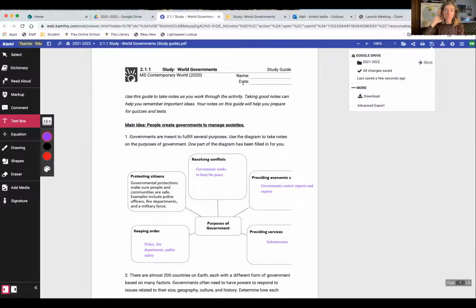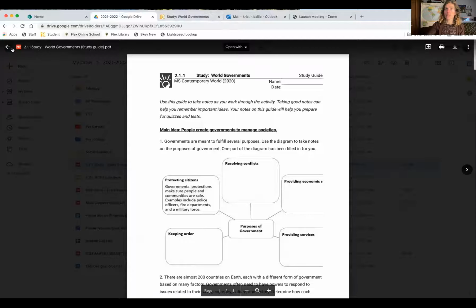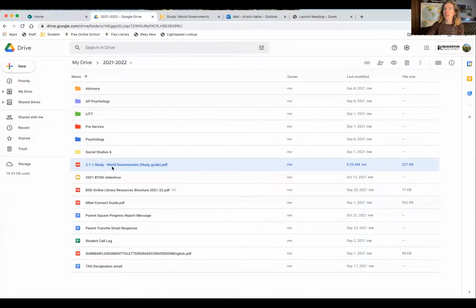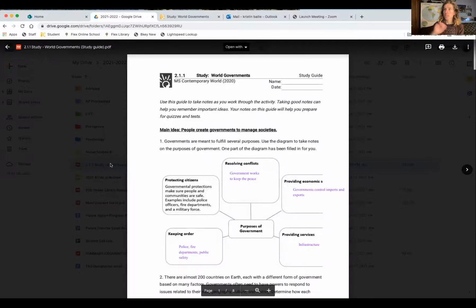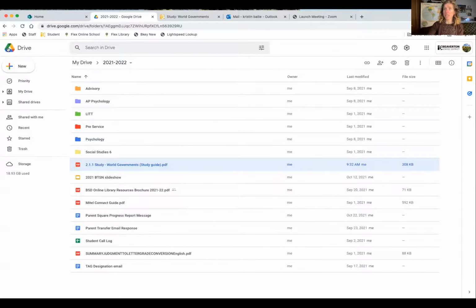The good thing about submitting your work on Canvas is that it's linked to your BSD account and it should show up. So once my study guide is completely done here on Google Drive, then what I can do is close it and go back. And now if I take a look at it again, what I should see is, ta-da, all those changes are saved because I clicked that 3.5-inch floppy. So I know my assignment is done.